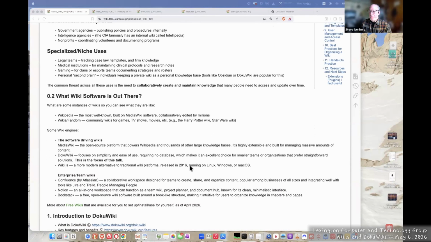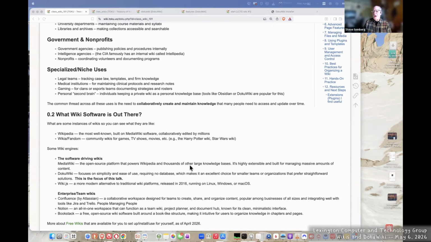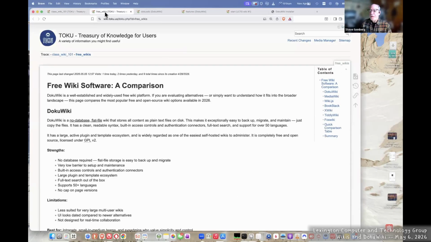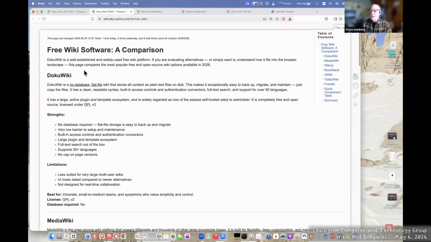So there are a number of different engines that drive wikis. The one that Wikipedia uses is called MediaWiki. There's also DokuWiki, and wiki.js. There is also Confluence, Notion, Bookstack, and others. Let's take a look at some of these here. This is another page on my wiki where I put this information, but this tells about the different free wiki software. DokuWiki is a no database flat file wiki that stores all content as plain text files on disk.